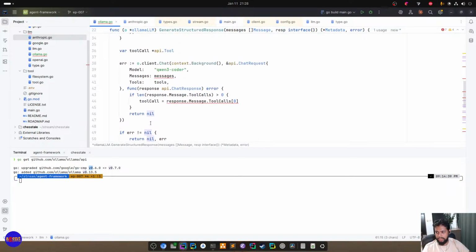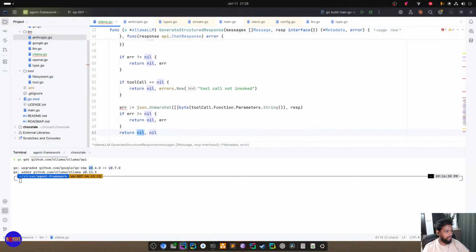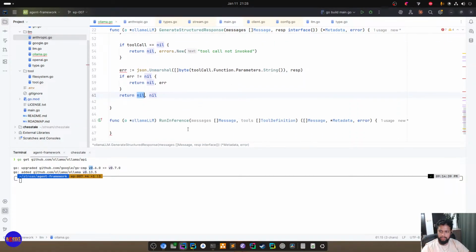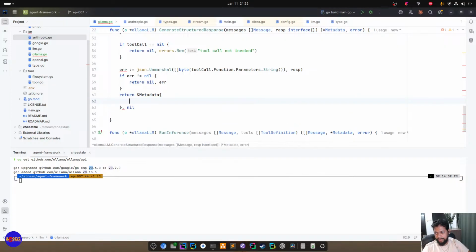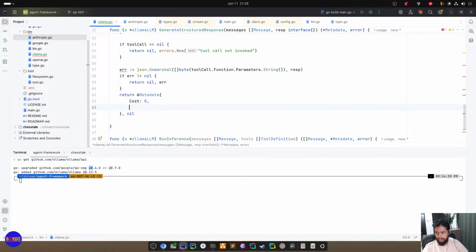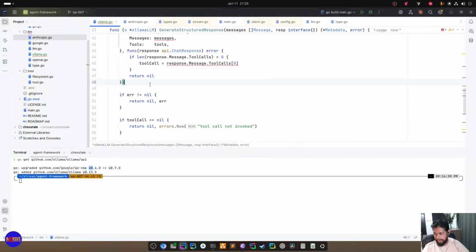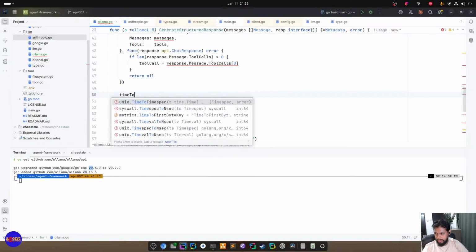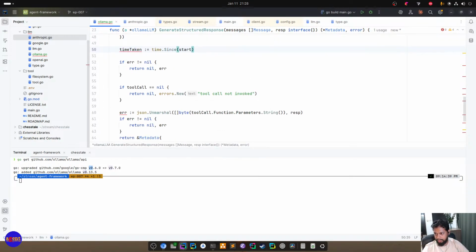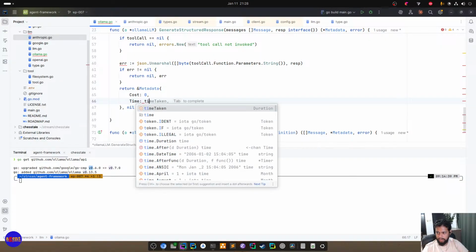Oh, this first nil is the metadata. Okay, we need to populate that and return. So in each call we are returning a metadata. The cost here is 0 because it's a local model. Time, we have to return something, because the time cost for this is not 0. So we start with time.Now, and at the end we say time taken is time since start. And here we return time taken.